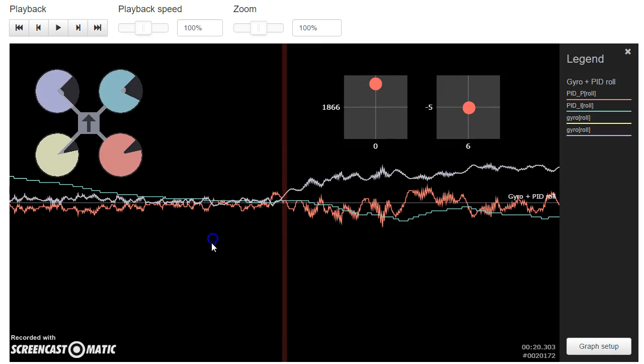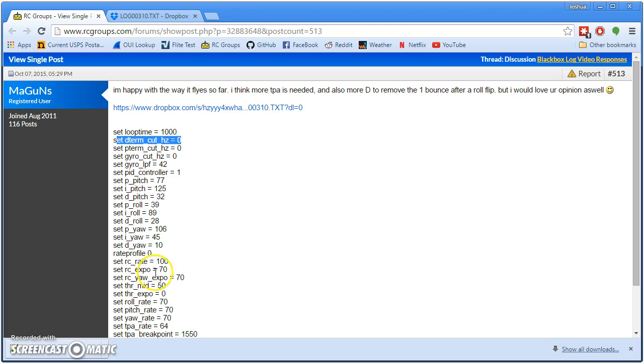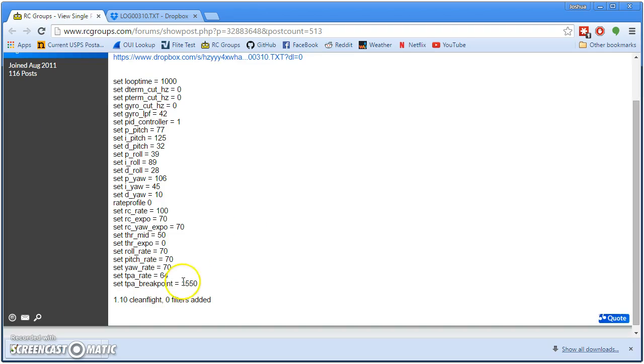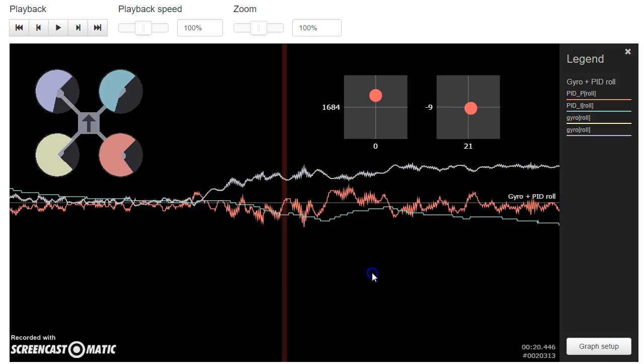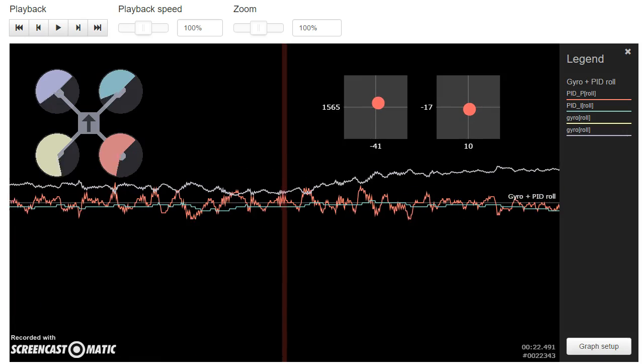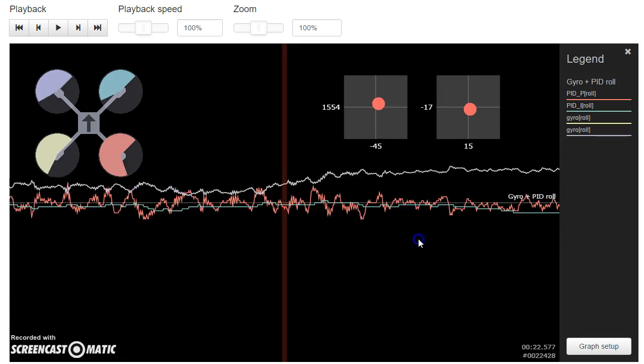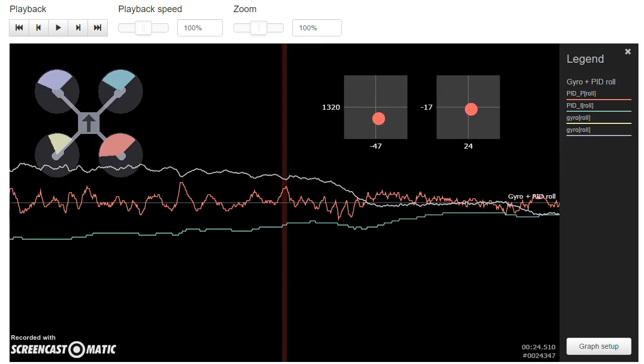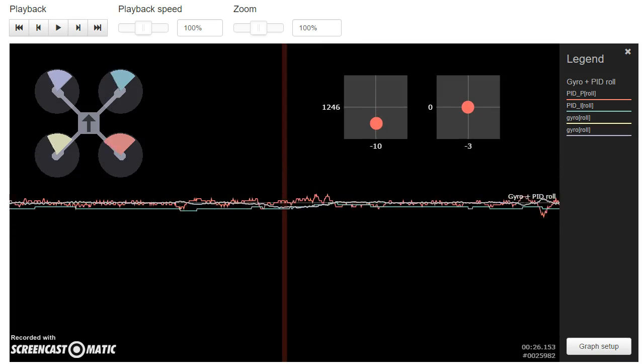So that's good. It may have TPA that's tuning that as well. I wonder if you showed me that. TPA breakpoint, yes, 64. So you got some TPA that's probably helping there, and that's good. And looking through the trace as a whole, I don't see anything even close to P-term oscillation.